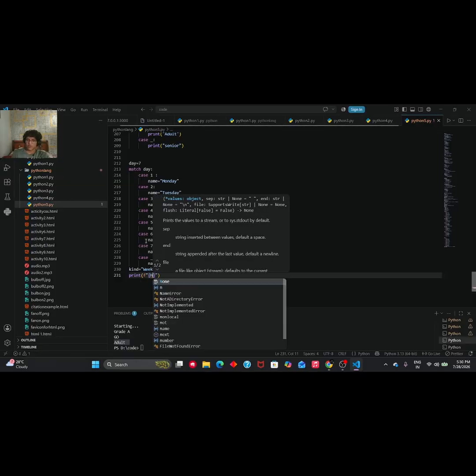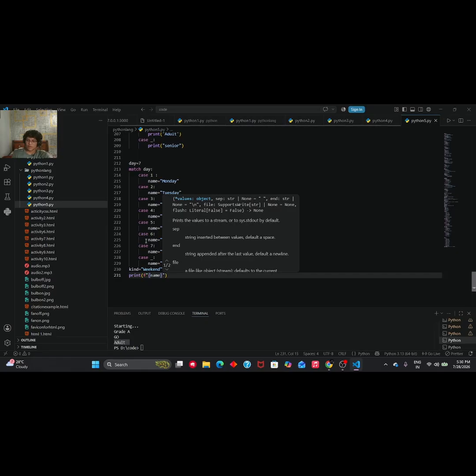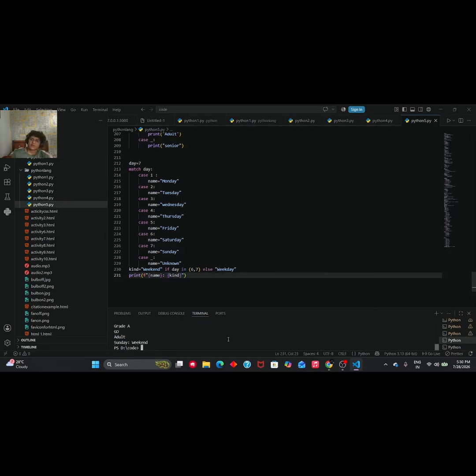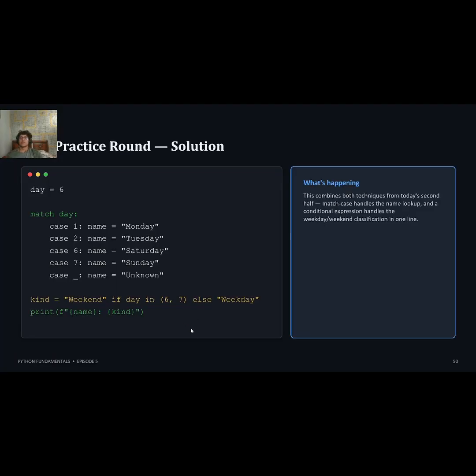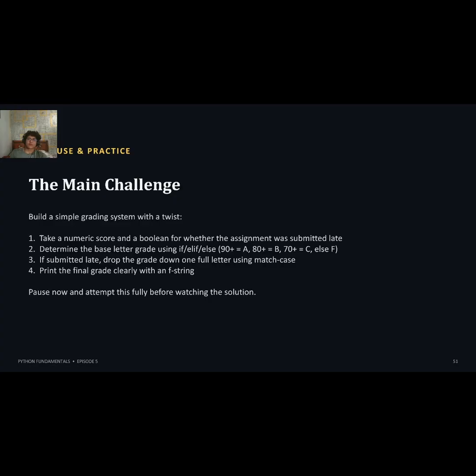Okay, name, then kind. Let's run the code. See, we got Sunday and weekend. It's a weekend. Let's check the answer. See, it's the same. This combines both techniques from today's second half: match case handles the name lookup, and a conditional expression handles the weekday and weekend classification in one line. Let's move on to the next one.